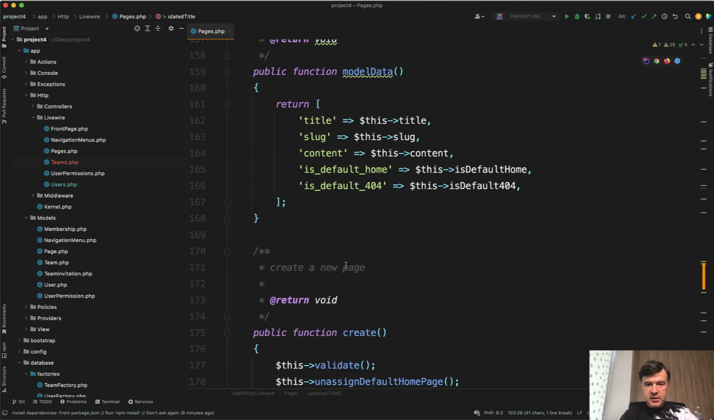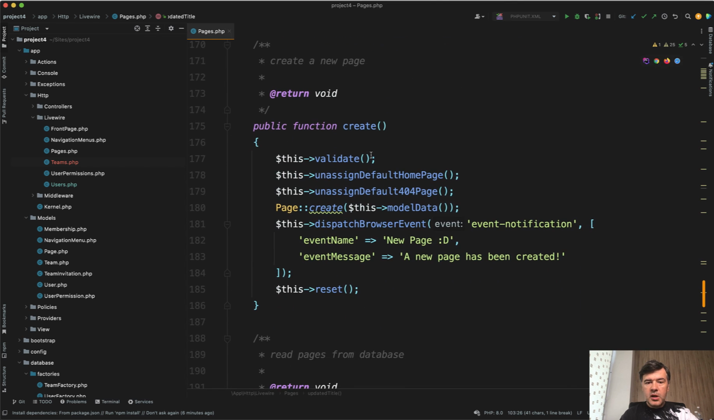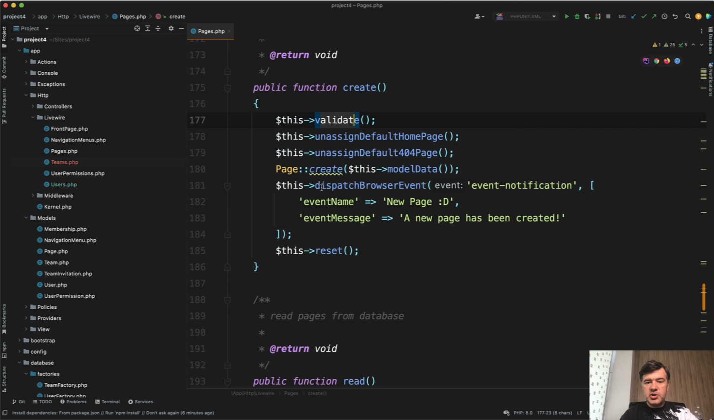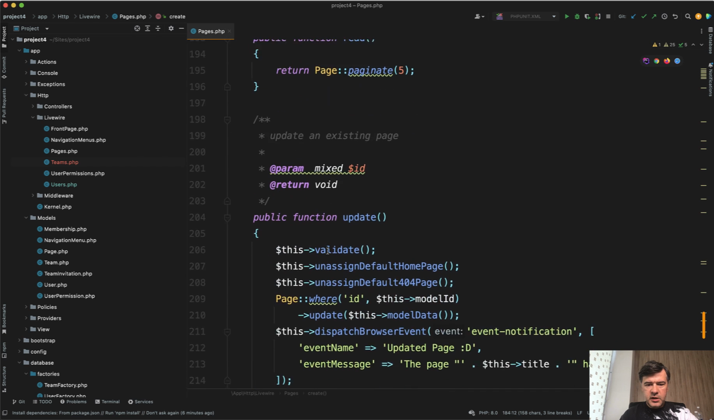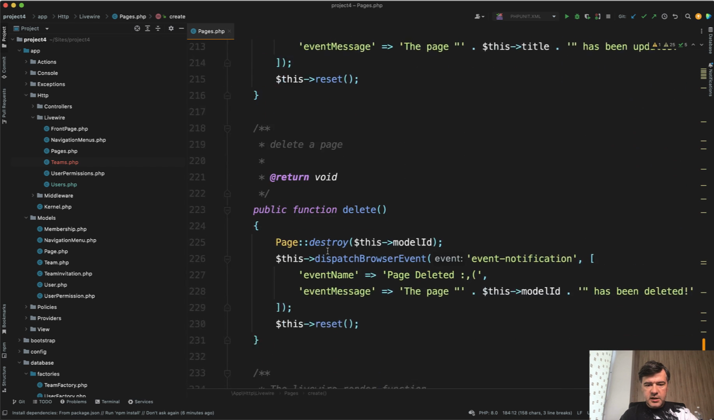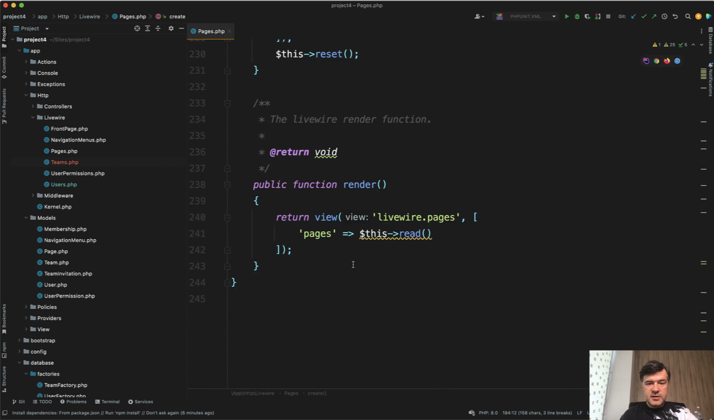Model data is some kind of transformation. Create is actually saving the data. So first validation, then unassigning things, and then dispatching browser event for the notification which happens elsewhere. Then read and update and delete and render. This is the main thing.